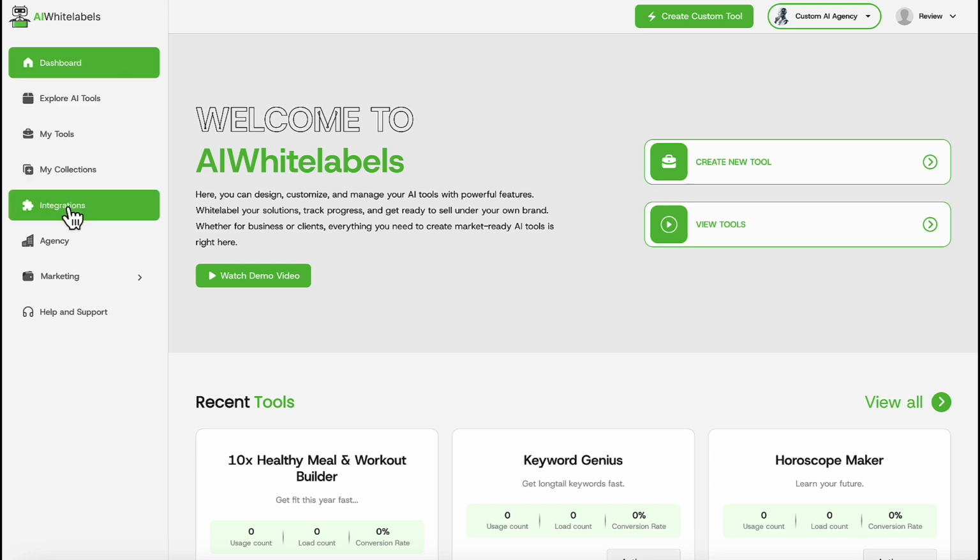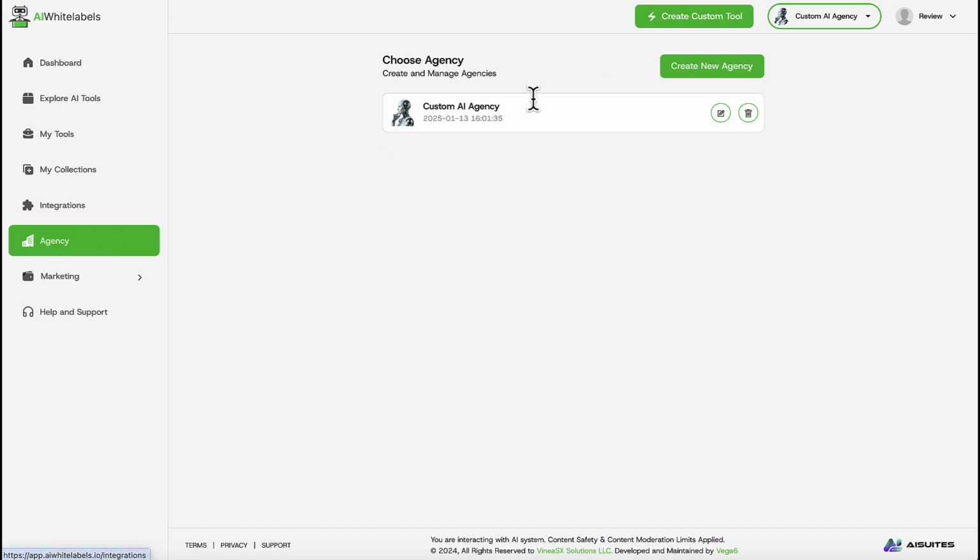So we have another thing that separates it from everything else, this agency portal here, where you can go ahead and create an agency or a client, and then any sort of Stripe information, autoresponder information you integrate, it will be saved under each agency. You can build suites of AI customized tools for each business you work with.